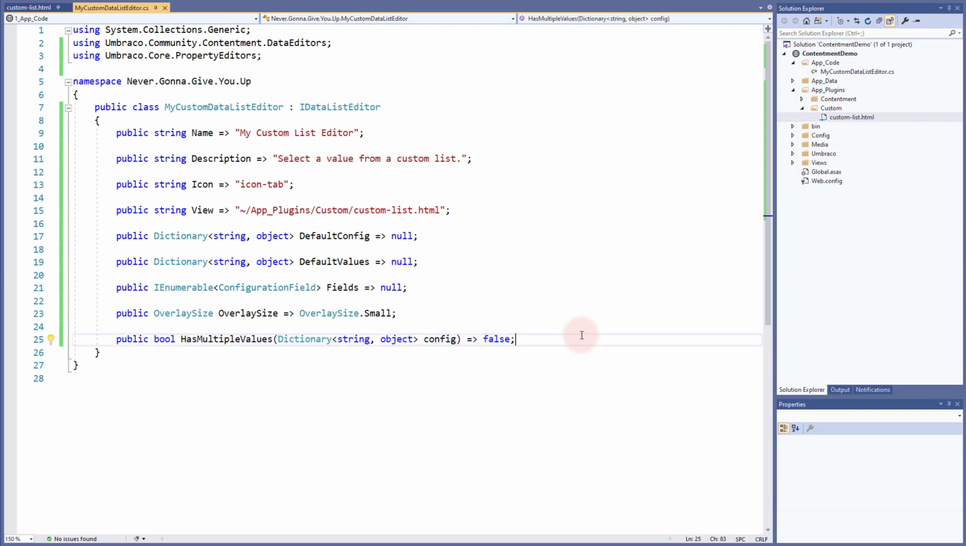And this is mostly for Models Builder. For later on, so like a checkbox list would have multiple values, but a radio button list would only have one value. Same with the drop down, just one value. So in those cases it'd be false. So for this example, I'm just going to do one where we show a list of items, and then we're going to select one from the list.